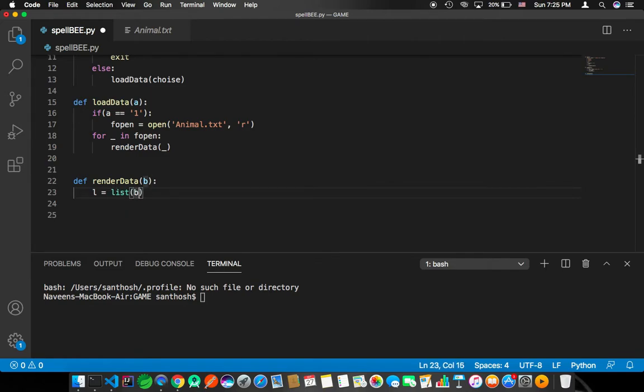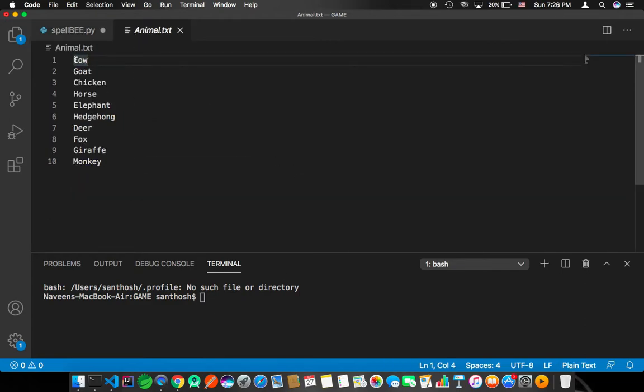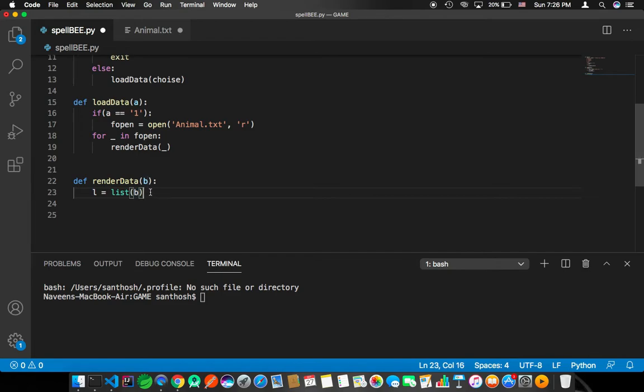After converting list of b, we could see that after cow it goes to the next line. So this is a hidden slash n. Every line has slash n in this particular text file. To trim that, we need to trim it on the right side. There is a function called rstrip. rstrip will remove the extra hidden new line.